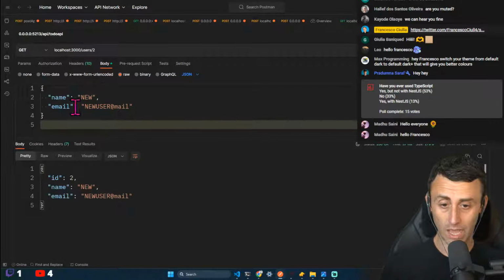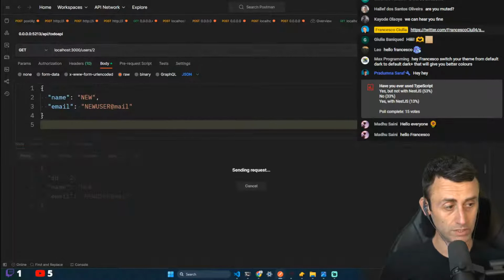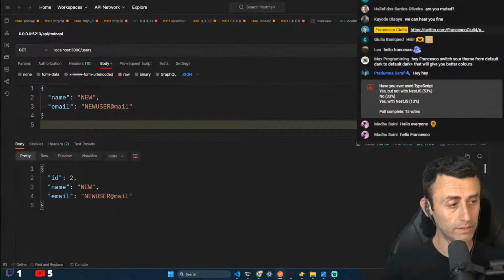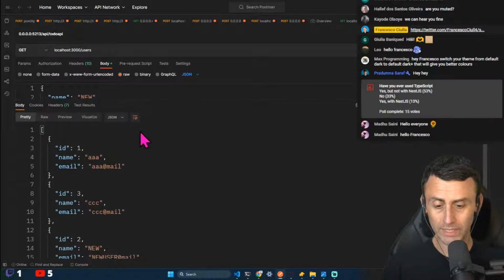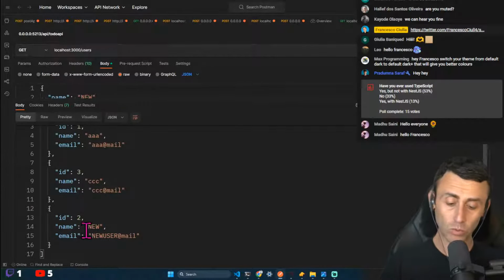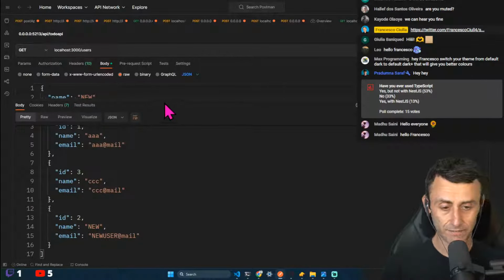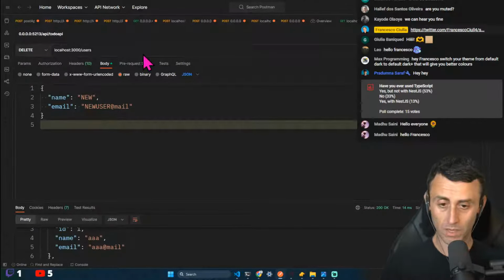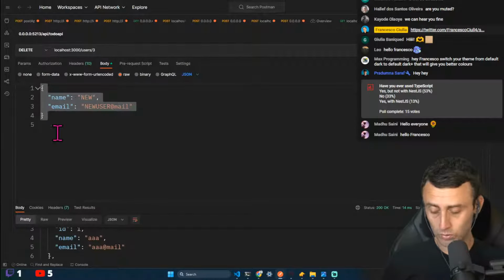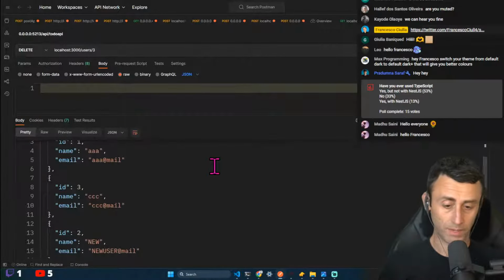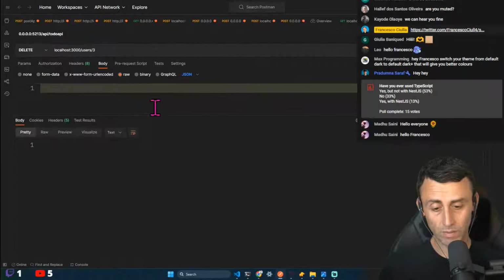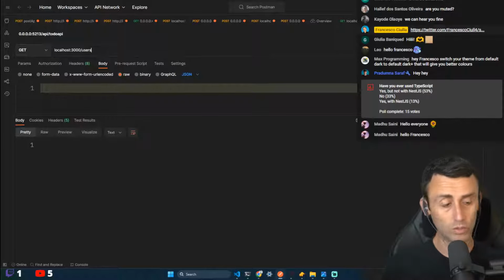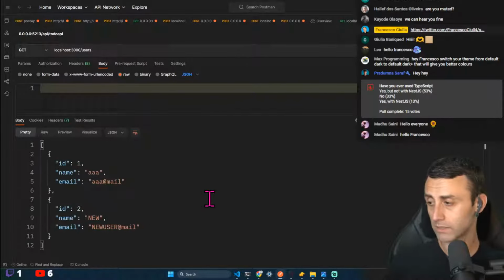Let's see now if we get the user. We get the updated user. I want to show you like this. You see the 1 and 3 are okay, and the 2 has different values, and we can delete the user. Here, let's say that I want to delete the user number 3, for example. Let's do a delete request. It says okay. Let's try to get all the users, and yes, done.